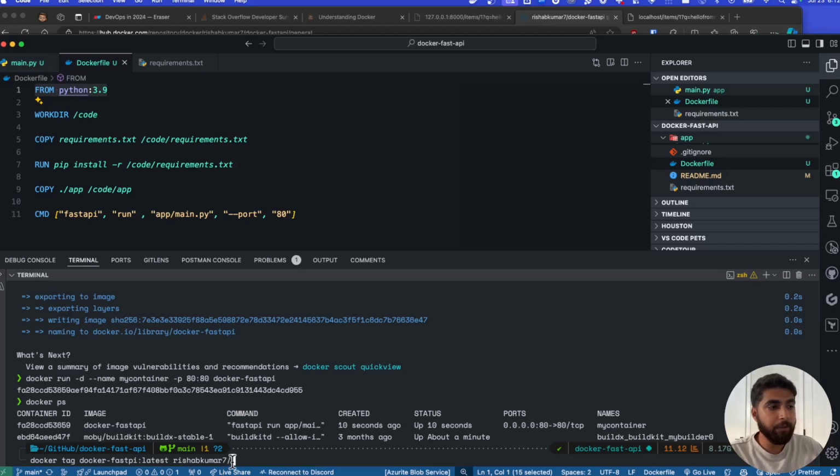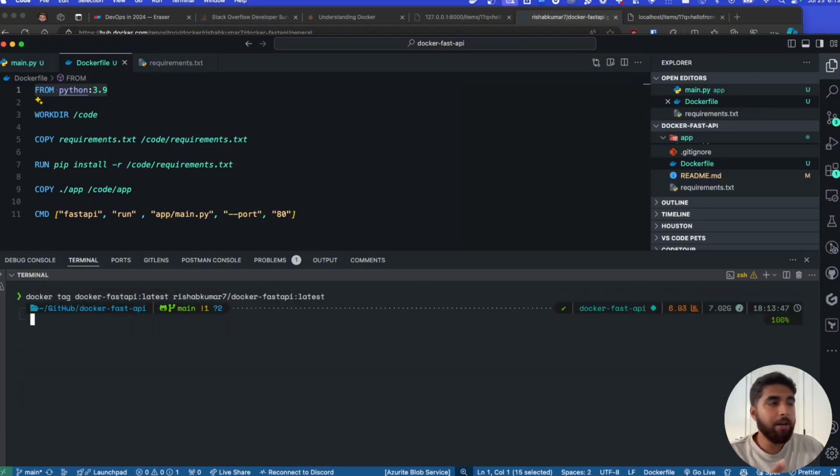So first you'll have your username, and then Docker Fast API, and we'll use the latest tag. Here you could also use something like version 0.1, and you can have incremental versions as you optimize your Docker images. But for me, I'm just going to use the latest for now. So now our local image called Docker Fast API has been tagged as rishabkumar7/Docker Fast API latest.